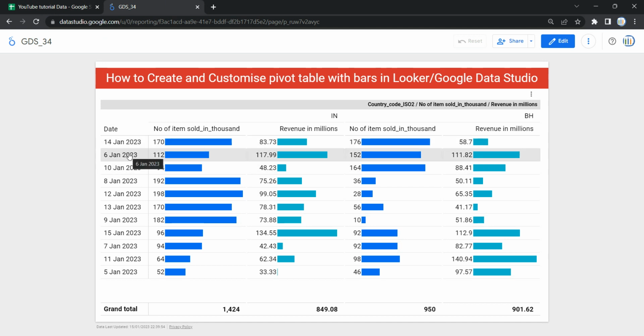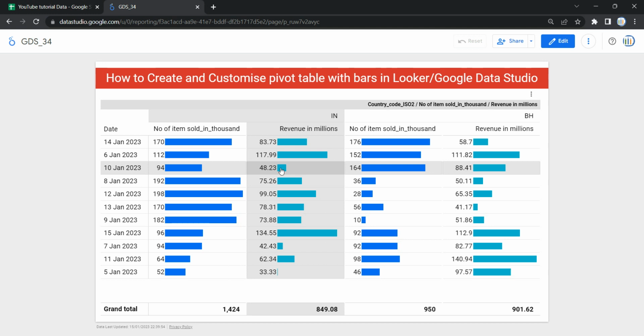Then the third main component of pivot table is values, and each value in pivot table is kept in a cell and displays the summarized information. So these are the summarized information. It can be either sum, average, minimum, maximum or other aggregate function.